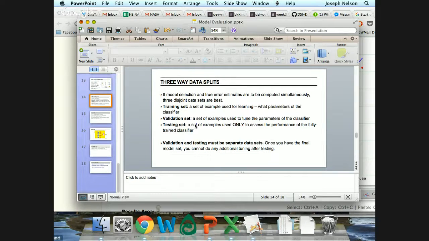So you have three types of data sets. You have the training set, which is a set of examples used for learning. The validation set, a set of examples used to tune the parameters of the classifier. And the testing set. Critically, once you have the final model set, you should not do any additional tuning, because then you're just cheating yourself and you're ruining all the prior validation work that you did.